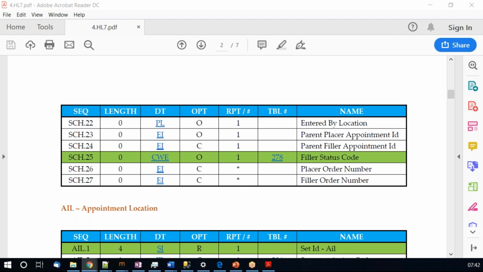So when the receiving system receives an appointment, this particular field plays a major role because it helps them to determine whether the appointment is a new one, an old one, or an existing appointment getting updated, and so on.